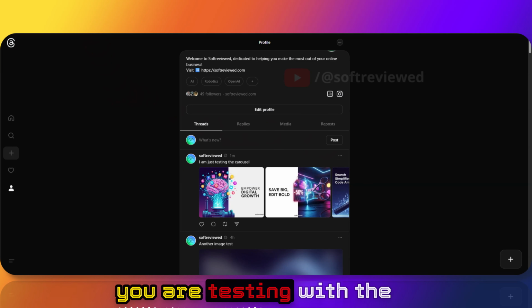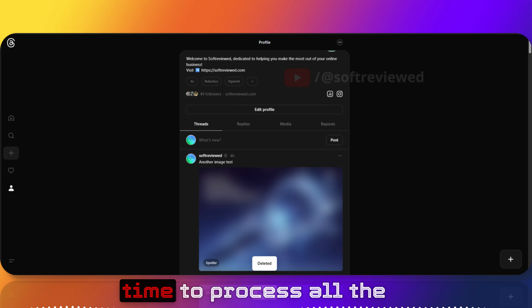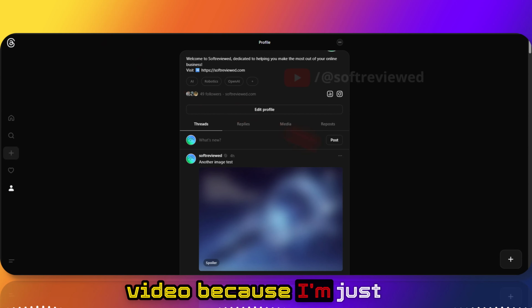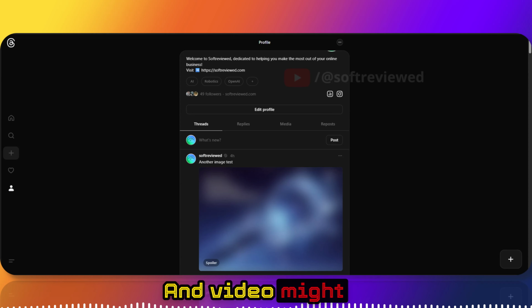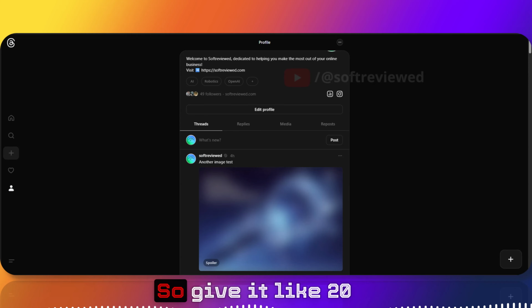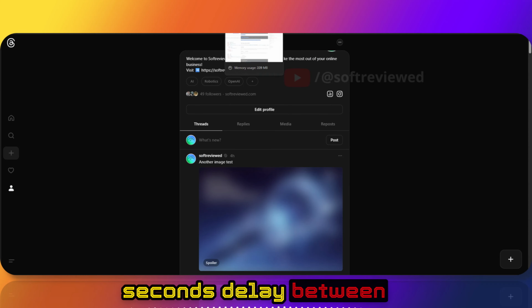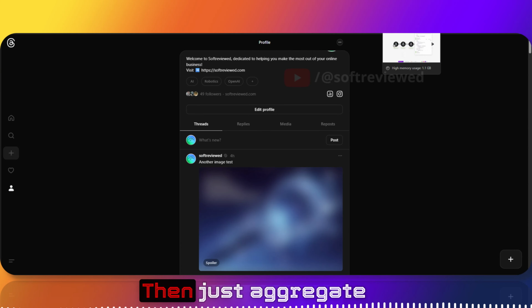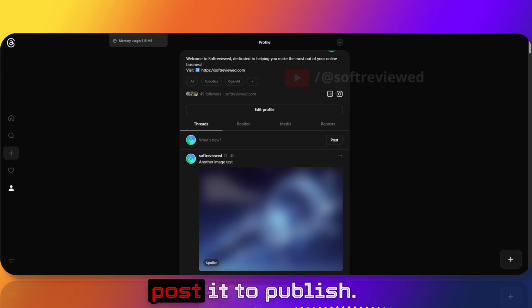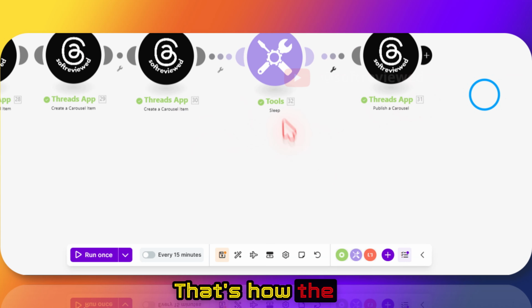And if you are testing with the video, give it a bit more time to process all the video, because I'm just testing with the image and video might take more time. So give it like 20 seconds delay between each container, then just aggregate everything and post it to publish. That's how the carousel works.